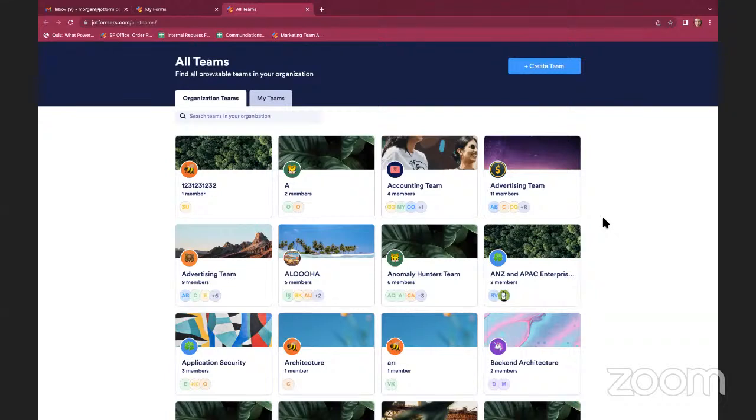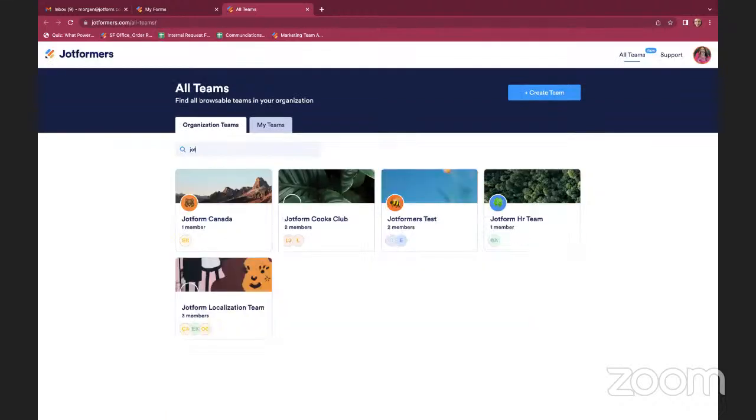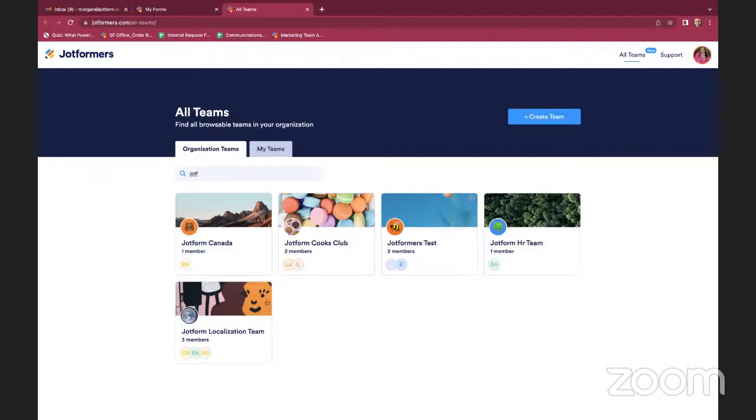So our marketing team that I just showed is private. Another example might be if you work with multiple clients and you don't want teams to be visible to anybody else who might be in your account, you want to make sure those are private. Otherwise, they're public, they're here, and you can browse through them and search through them. So let's look at what that looks like. Eleni was kind enough to create a fun example for us here. So we have Jotform Cooks Club here.